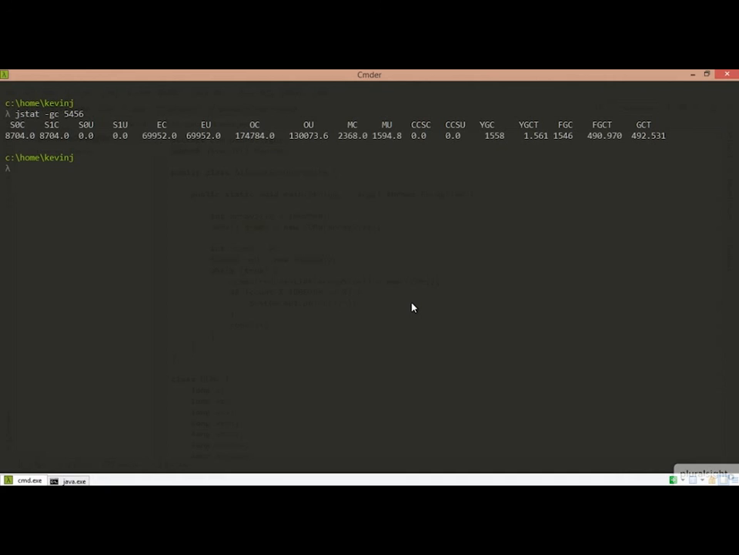So we have S0C and S1C, the capacity for the survivor spaces. S0U and S1U are the utilization for the survivor spaces. EC and EU are the Eden capacity and the Eden utilization. And OC and OU are old capacity and old utilization. If we look off to the right here, we'll see we have YGC, that's the number of young generation garbage collects, and YGCT is the time. FGC is the number of full garbage collects, and again FGC time is the time for the full garbage collects to happen.